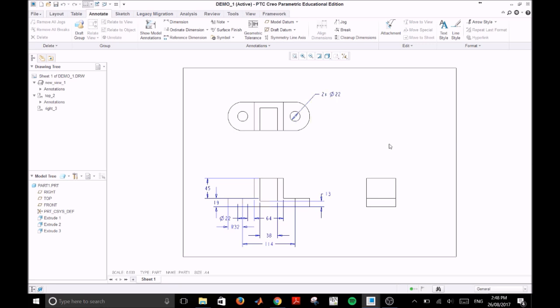We can now also manually add dimensions that Creo may not have automatically populated. So using the Dimension tool, we can select that. We can select one entity, that would bring a dimension off in that direction. Or if we hold Control and select a second entity, it will dimension the distance between the two. And we can middle click to complete that.